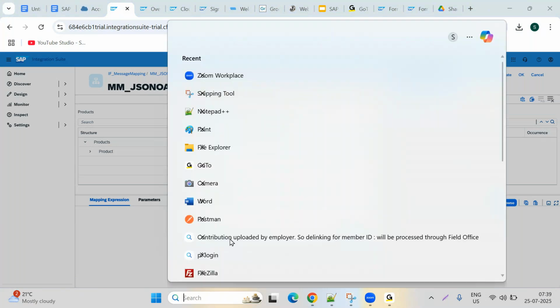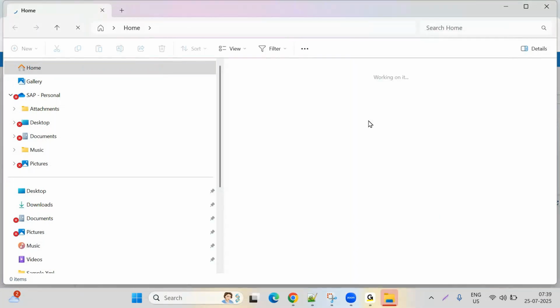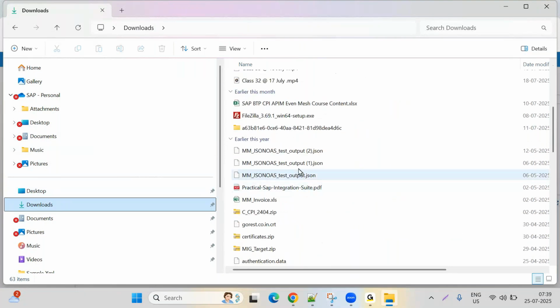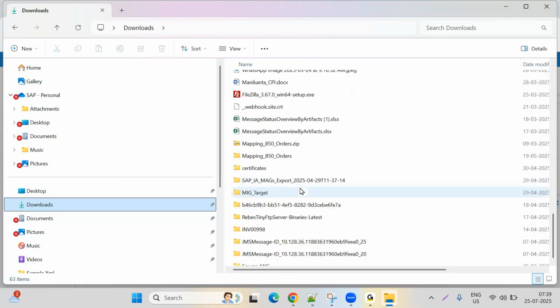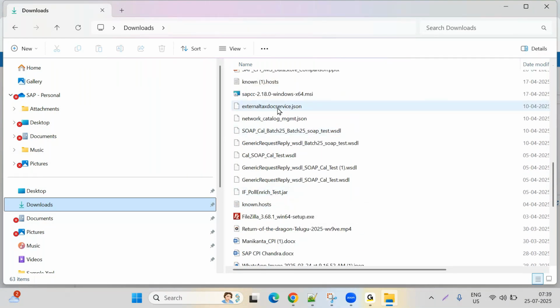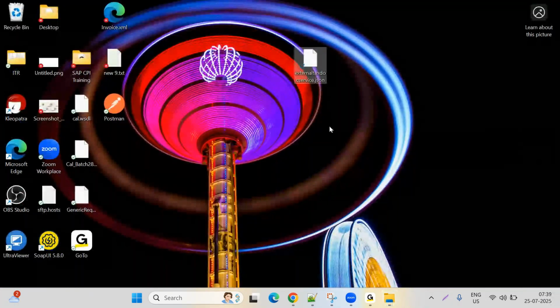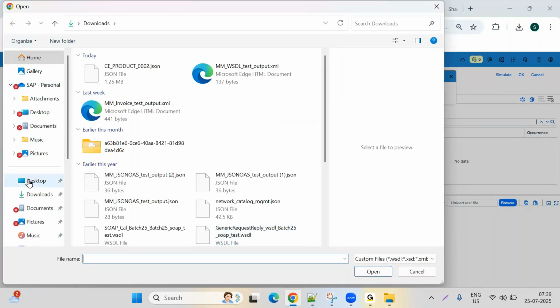Is there any JSON OAS files? It is a rare scenario when we are using JSON OAS, very rare. Just for your info, I'm explaining this. Okay, so somewhere I have some JSON OAS file. I'm just checking for it. So see here, external doc service. Let me keep this on desktop and let me try to use this one.